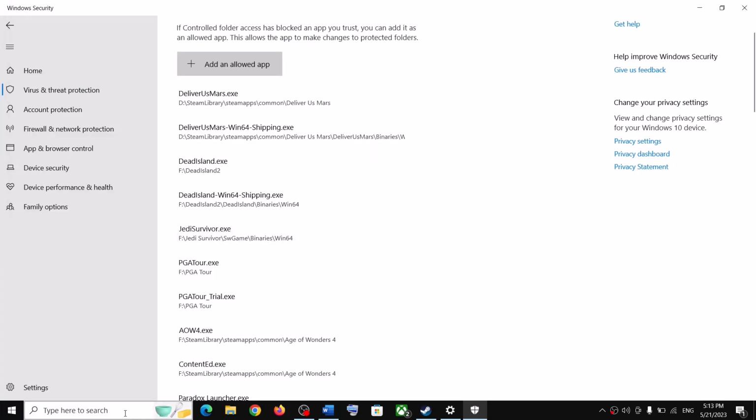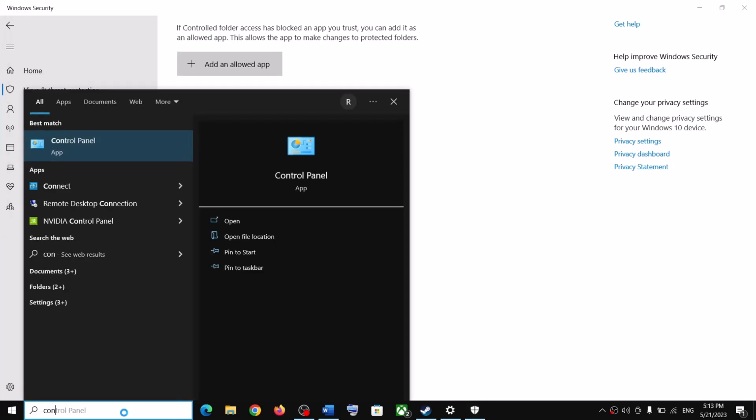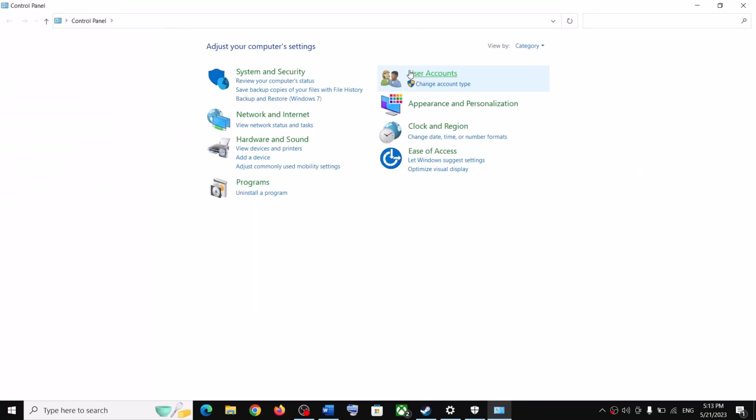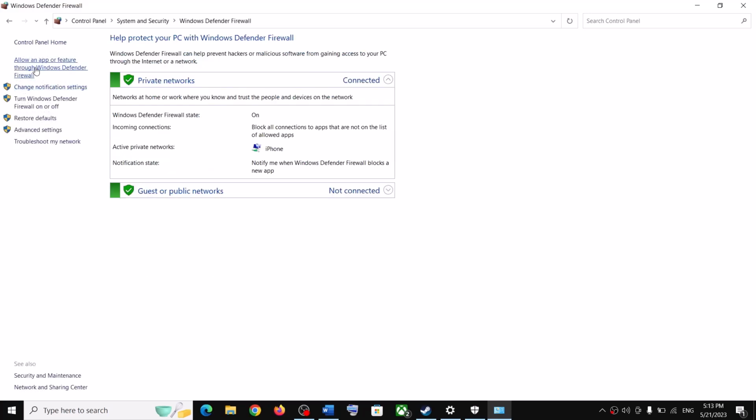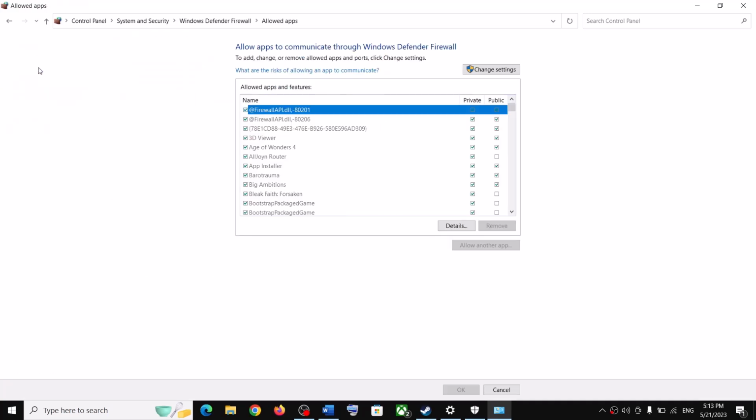Now do the same thing in control panel, so type in control panel in Windows search box and then click on control panel. Now click on system and security, now click on Windows Defender Firewall, now click on allow an app or feature through Windows Defender Firewall. Now click on change settings on the top and then click on allow another app.